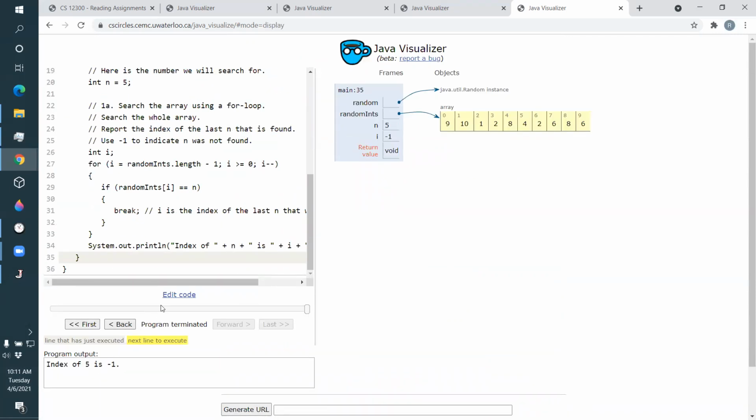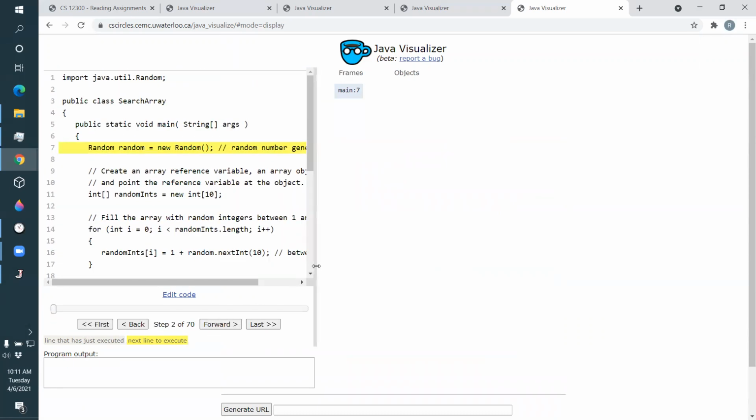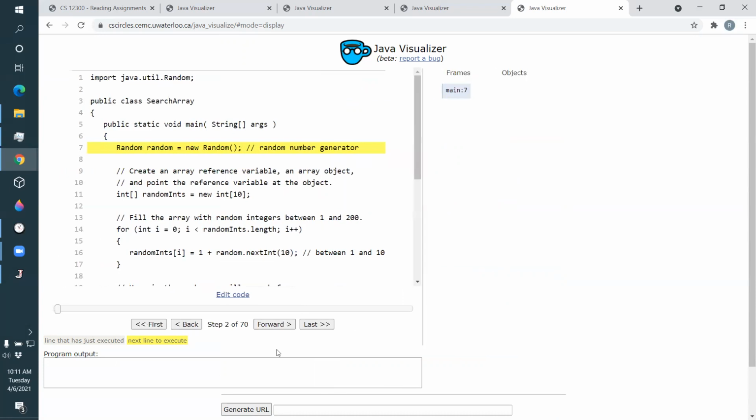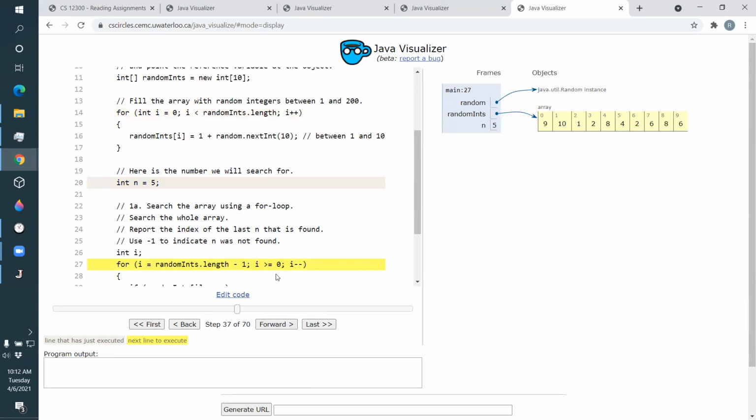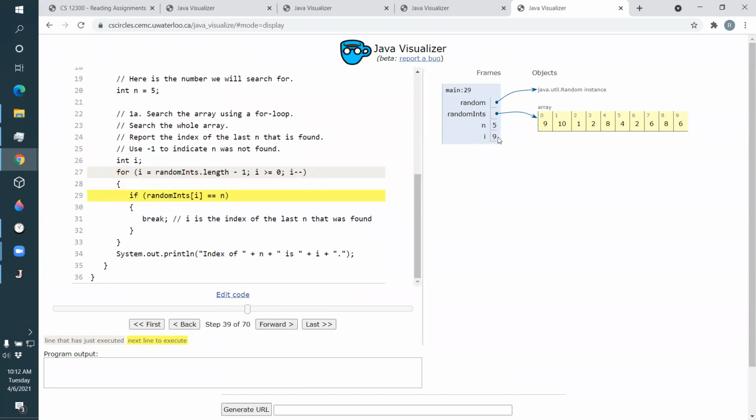Oh, there's one. So let's go back. Okay, here's the array. Okay, so there's no 5 in there. Right, so now we're going to start working our way backwards through the array. Okay, n is 5. Start with I, 9. Okay, that's not a 5. Now I will drop to 8, then 7, 6, 5, 4.